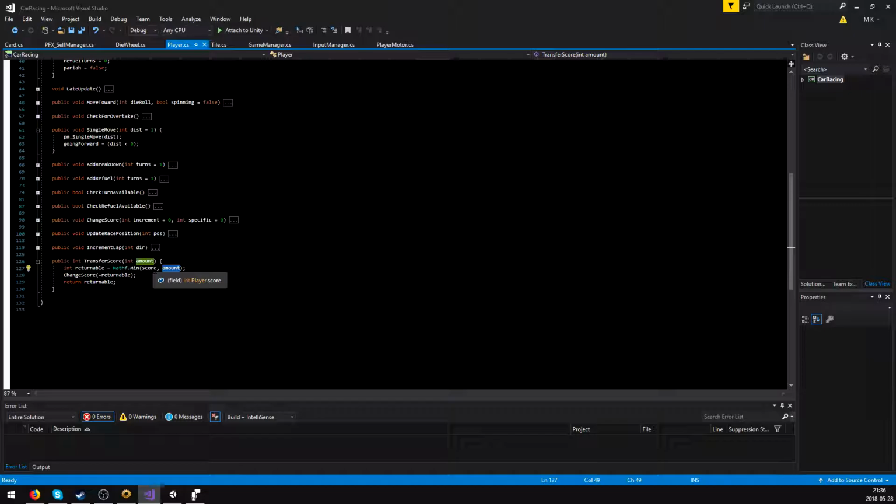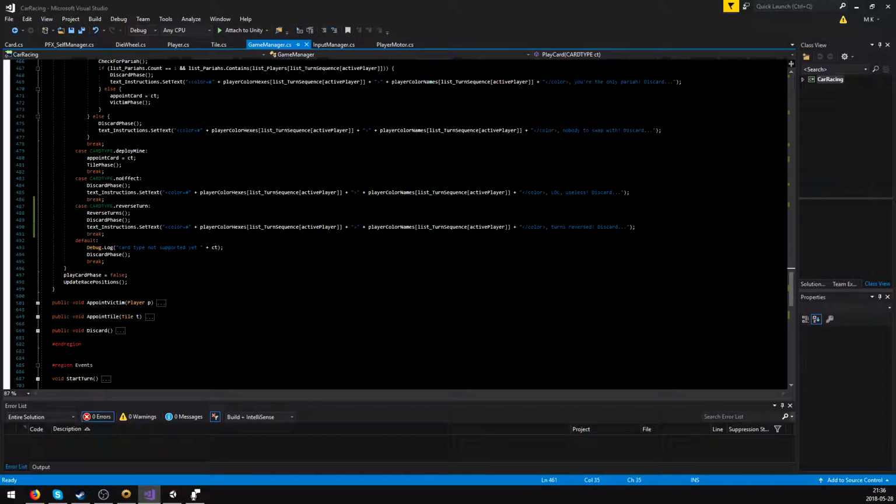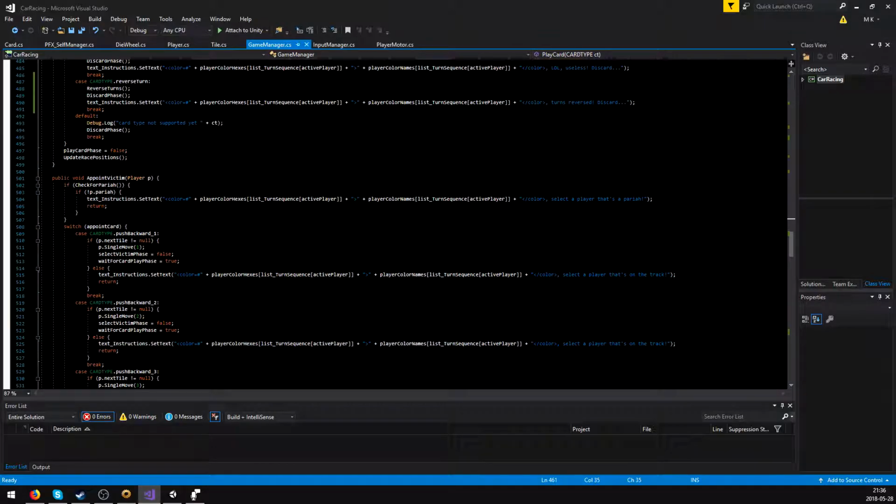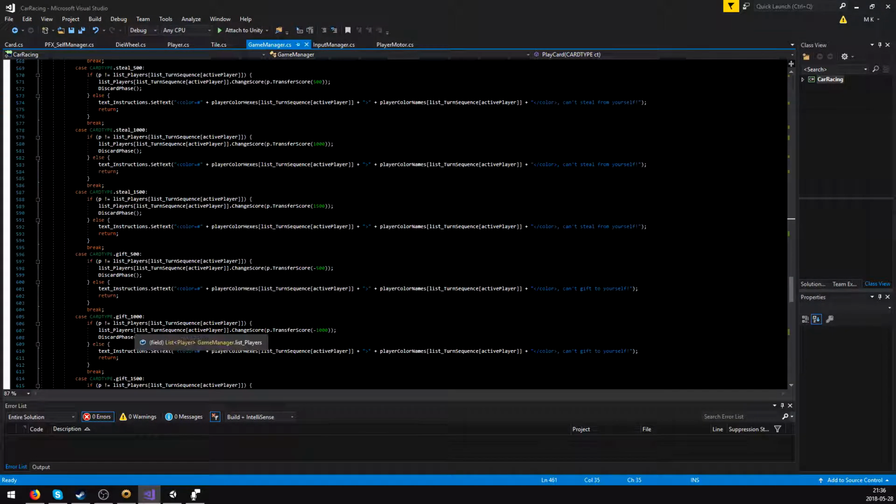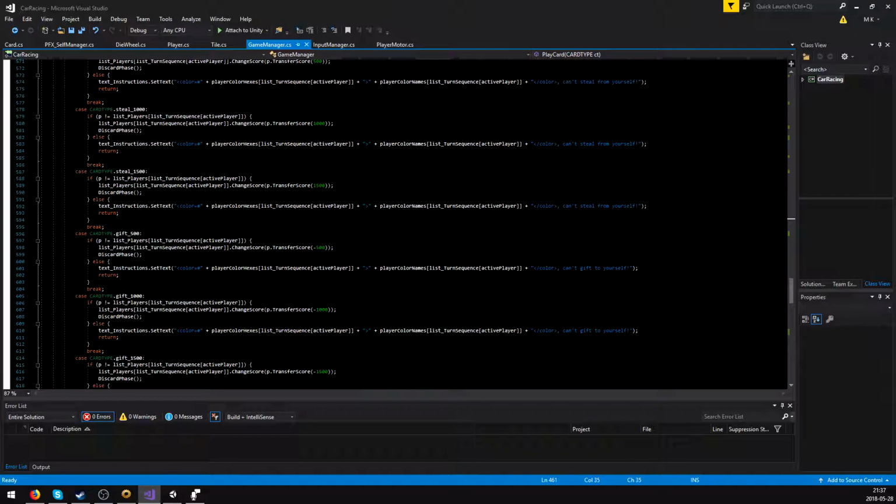Okay. Now let's use the give thing. And the give thing is we click on somebody. They've got 500, we requested 1,000. Again, it should work, but it doesn't. So I don't think the error is here. I think the error is somewhere else. So appoint victim, steal, there they are. So steal, transfer score 500, discard face. Let's change score, transfer score, yeah. That's why, because we're sending a negative.